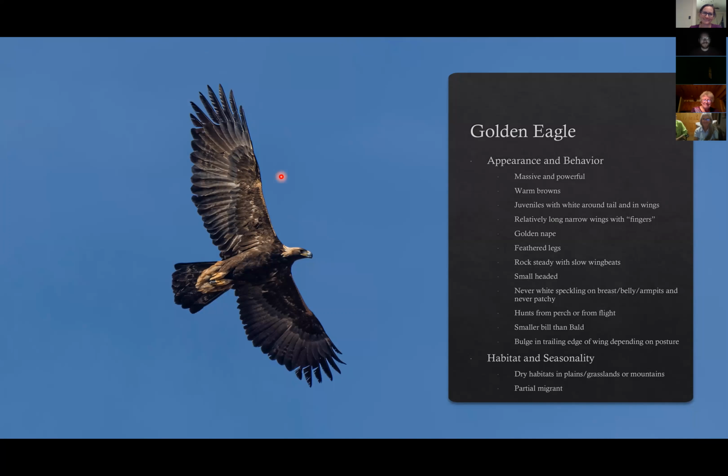In fact, I had the coolest experience seeing them super up close with Megan one time down there south of Silver City. But generally, they are warm brown overall with this bright golden nape that's obvious even from a distance, and proportionally a really tiny head. So look at how huge these wings are in flight with this kind of dinky looking head.